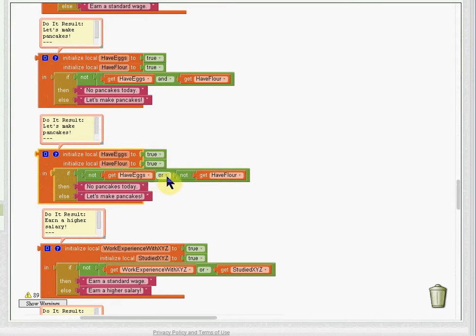So we have false or false. Well, false or false means false, so that means we would have no pancakes today if this were true. It would go to the then part. But since that is the false statement, it drops to the else part. Let's make pancakes.